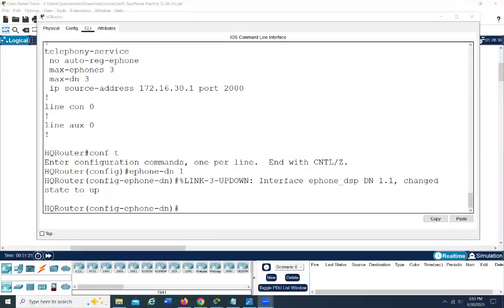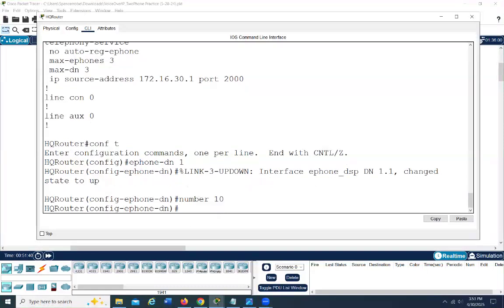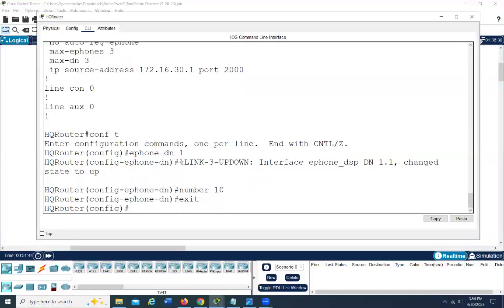Now, what we're going to do is we're going to tell the router the exact telephone number that should be associated with the phone that's classified as phone 1. In this case, all we do is type in number and exactly what we want the telephone number to be. Then I'm going to exit just to move back one stage. You notice I'm back at config. Now what I'm going to do is I'm going to do the second phone.